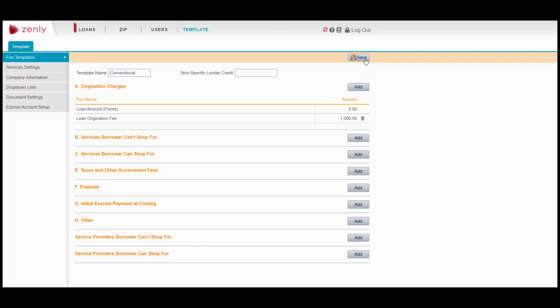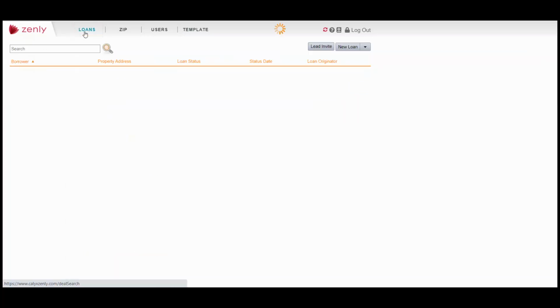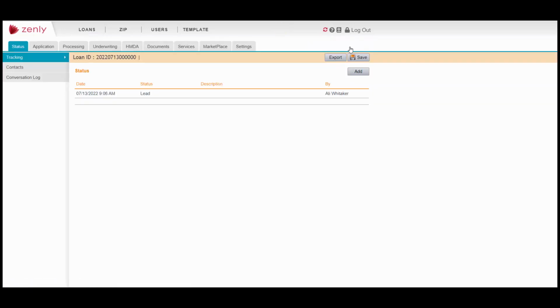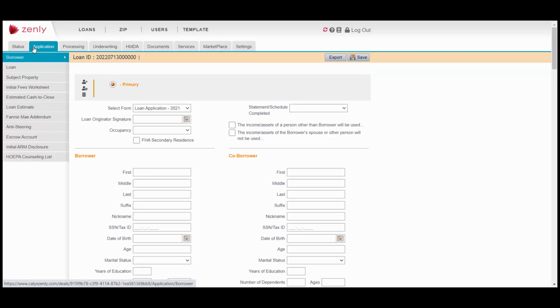I'm going to click back over into Loans and start a blank new loan. So I'm going to click the New Loan button. Inside of a file now, we're going to go to the Application tab and then forward down to the Initial Fee Worksheet.